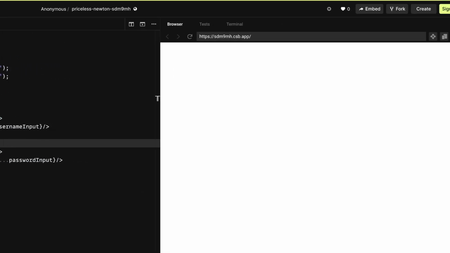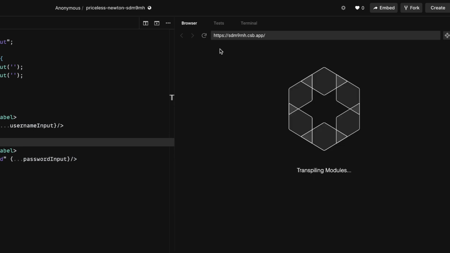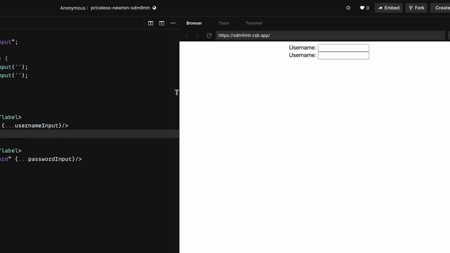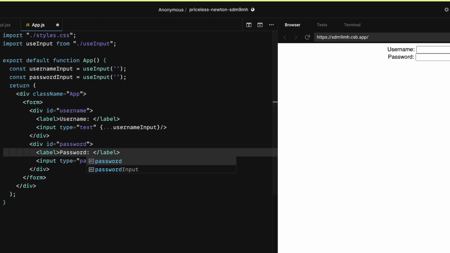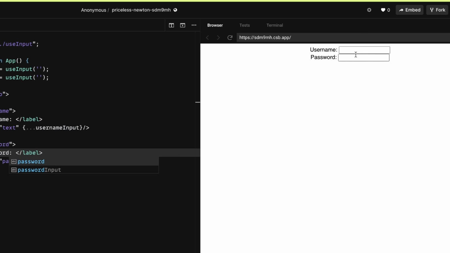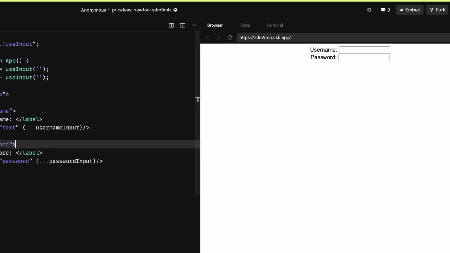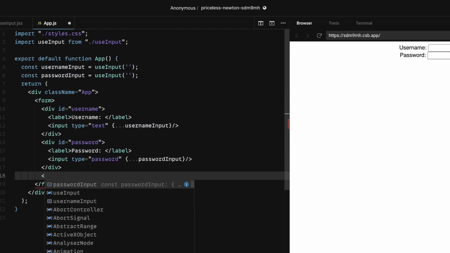It doesn't seem to be working. Okay, I did not change the name of the label for the password. Let me just update it. Now I can try typing. Okay, I'm not able to type. Let's try to find out what's going wrong here.